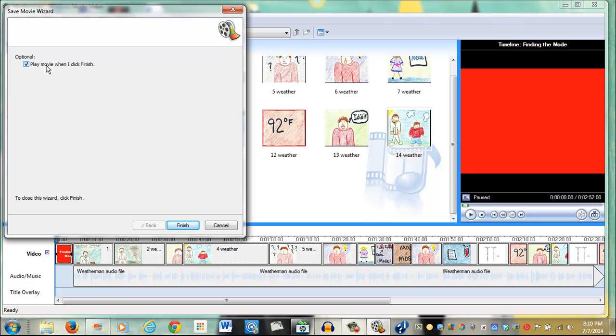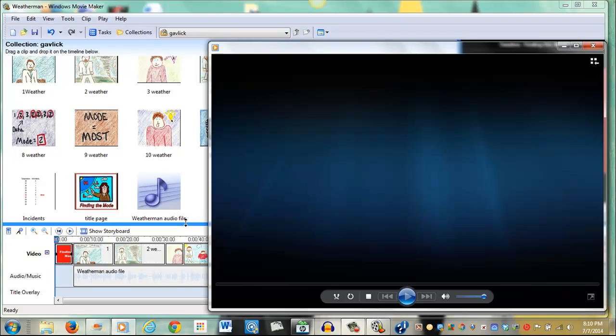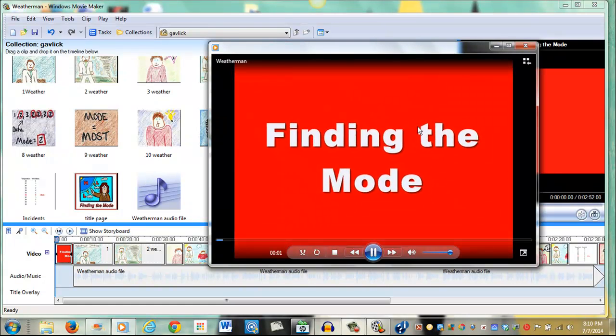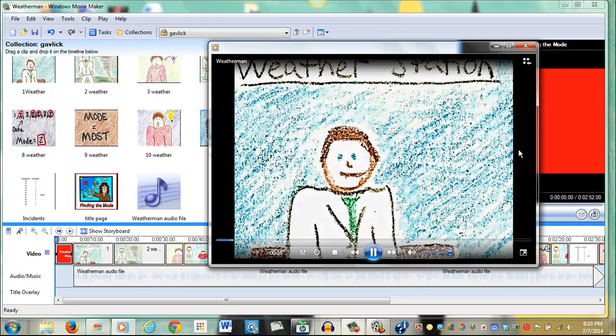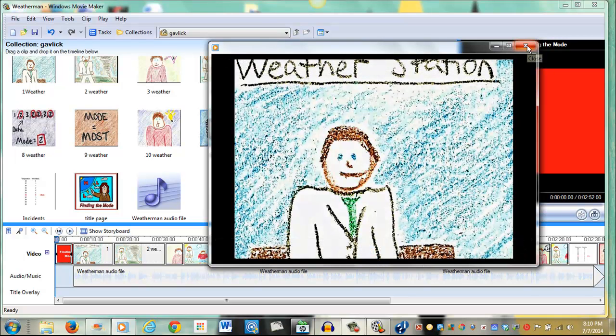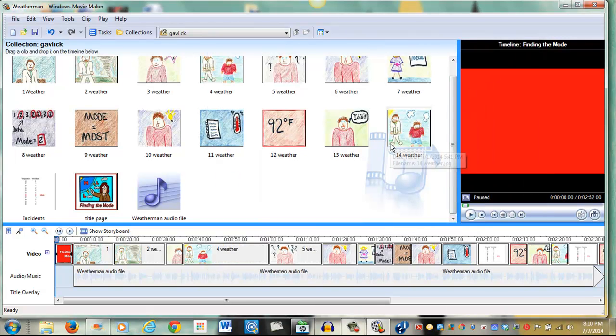Now it's saying play the movie when finished, so sure you want to click Finished, and your video starts playing. And I don't think we need to listen to it all the way through. Mr. Paul is the weatherman for Channel 11 News. But you can see how easy it is to publish and construct a video in Windows Movie Maker 2.6.